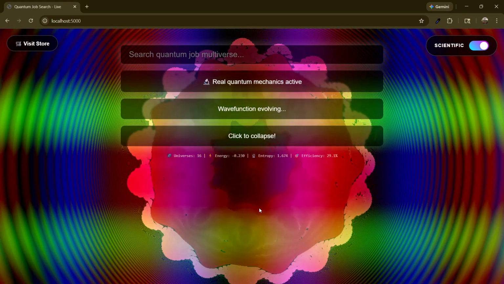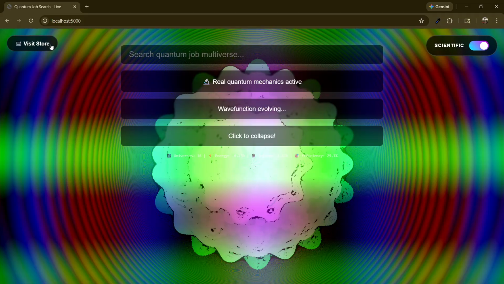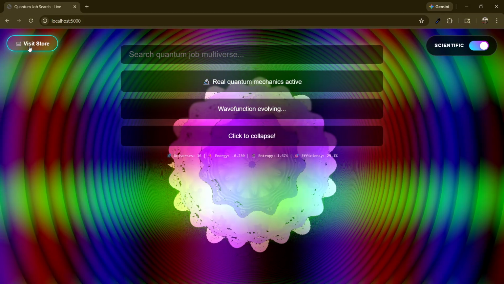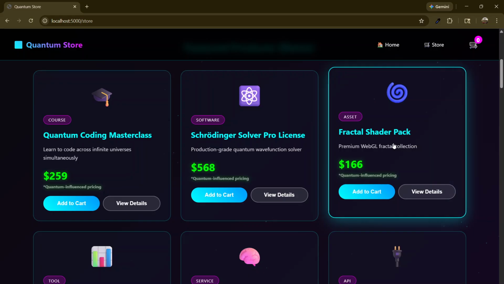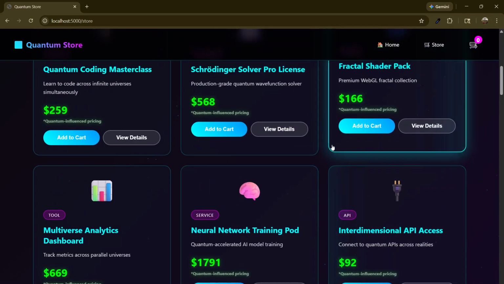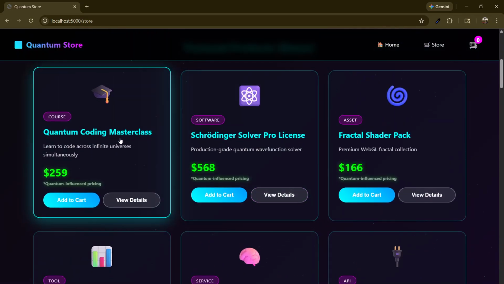But before I go, there's a button here that says Visit Store. Let's check it out. Quantum powered products. Browse our catalog of quantum-generated digital products, prices influenced by real quantum mechanics. Now, here's the thing. I am not using an API for this. Everything is local. It's all made up stuff, of course.